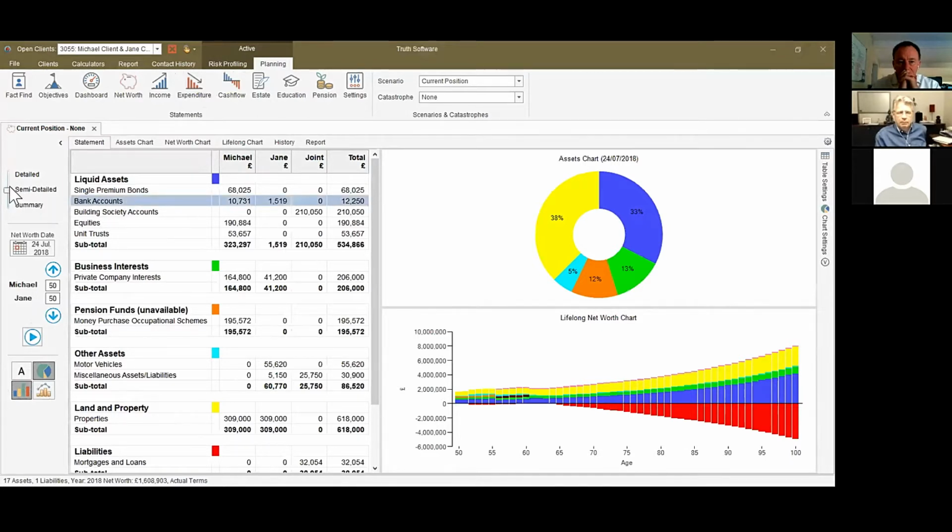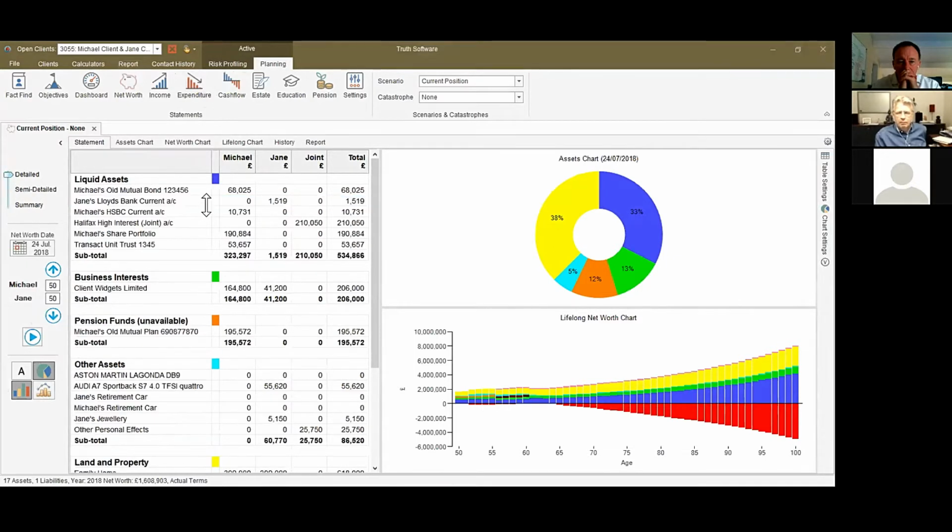We're currently looking at the semi-detailed view. So we can change the level of detail on the net worth. So we can look in full detail, which will show each individual asset. And again, we don't need to go to the fact find to drive the meeting. So it's really the opportunity when you're going through these statements to review the information that you have in the system for the clients in terms of their assets, in terms of their income, their expenditure, and give the client the opportunity just to validate the input that you put into the system.